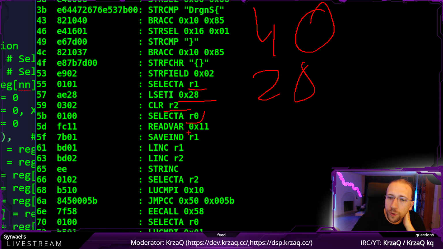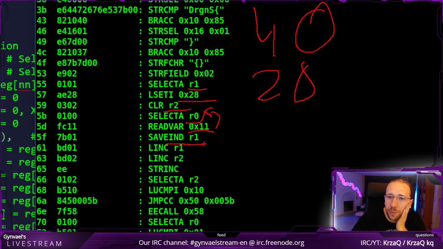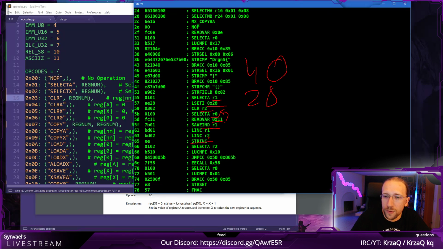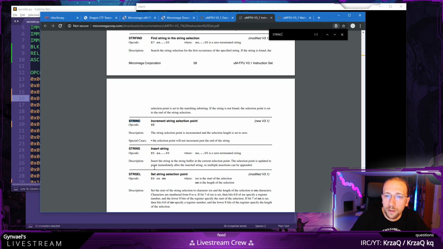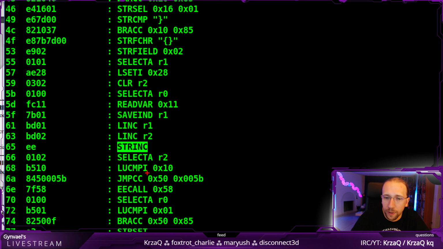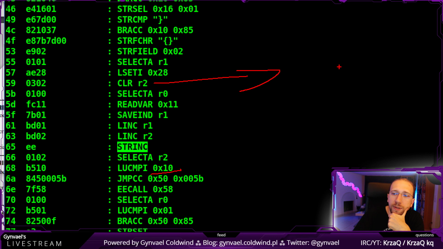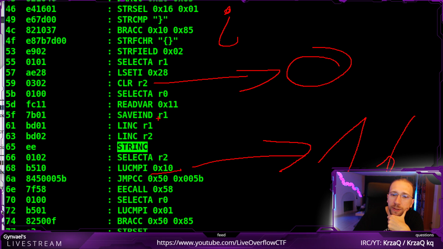Then R0, we read var 11, we put 11 here, 11 hexadecimal, which is 17 decimal. Save index, so we put this into the register, we increment it twice, and we string ins to, what's the string ins? Increment string selection point, okay. So there's a loop probably. If R2, okay, so R2 here is set to 0 and here is checked against 16. R2 is our iterator register.